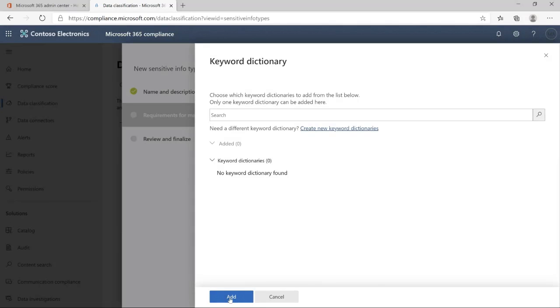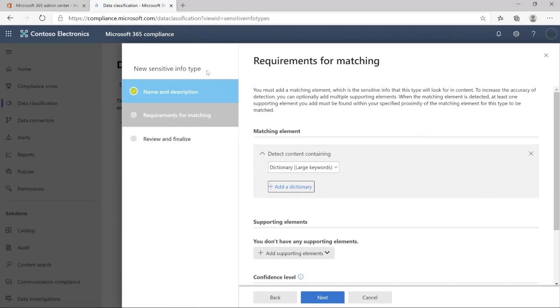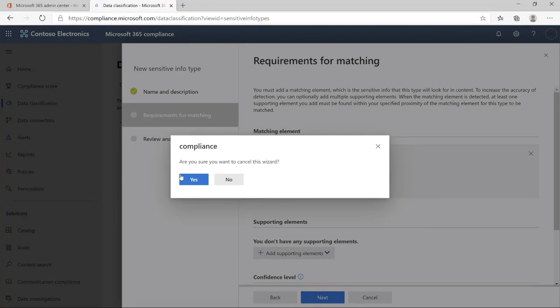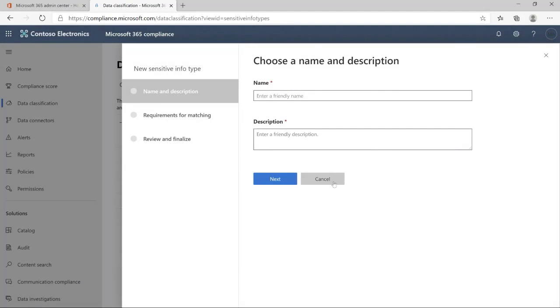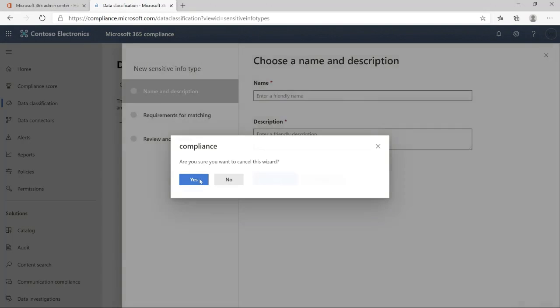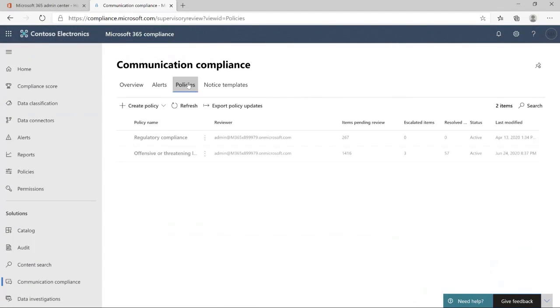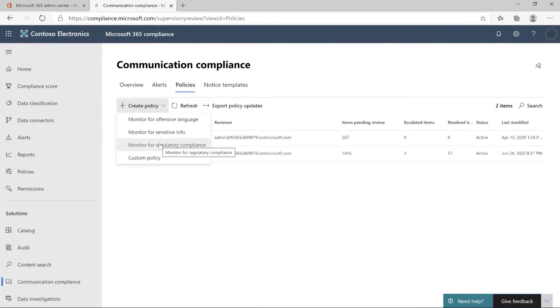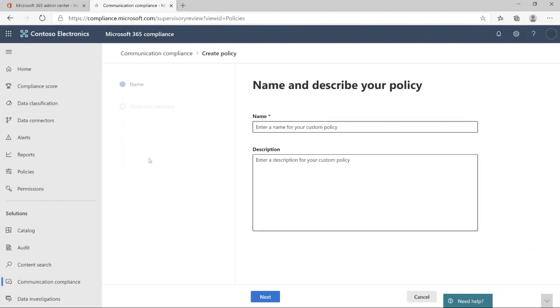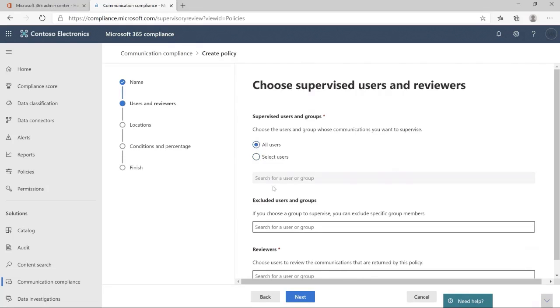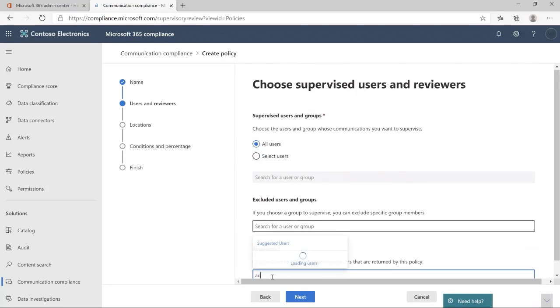So then once you have your dictionary, you would just finalize the sensitive information type and use that to monitor for harassment in the communication compliance policies. Custom policy. So then once you've specified the conditions, I should have opened a new window. That was my mistake.